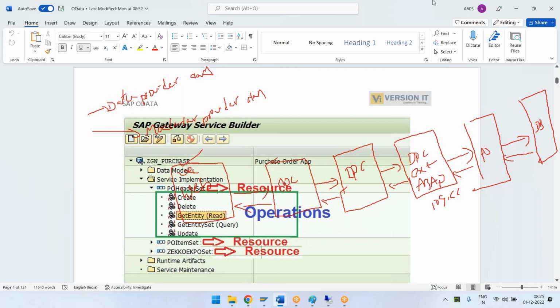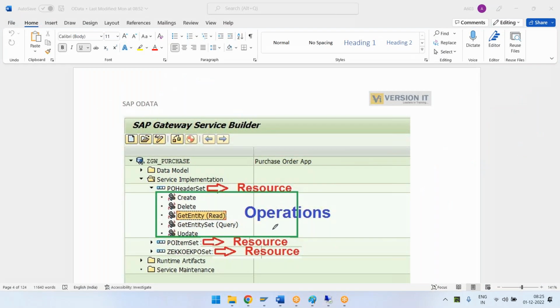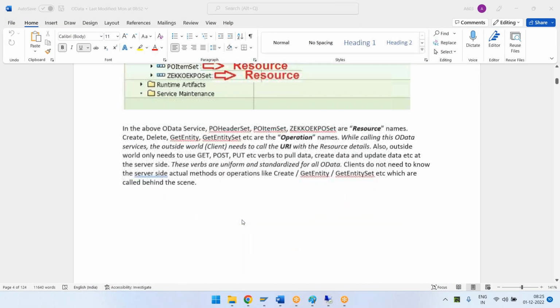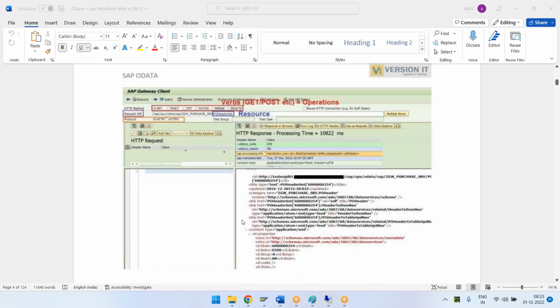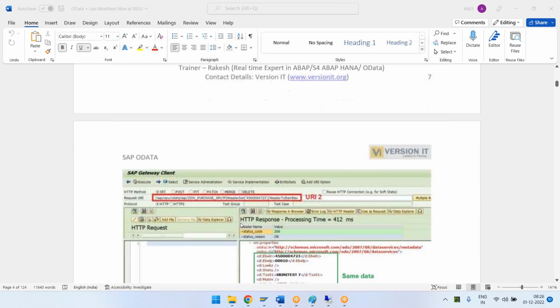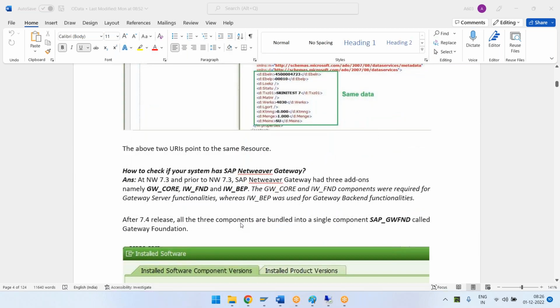If I go here, see, these are the resources which you will be having, and this is what type of entity you are requesting for. Whatever entity you are requesting for, that data will come up. I just want to see.